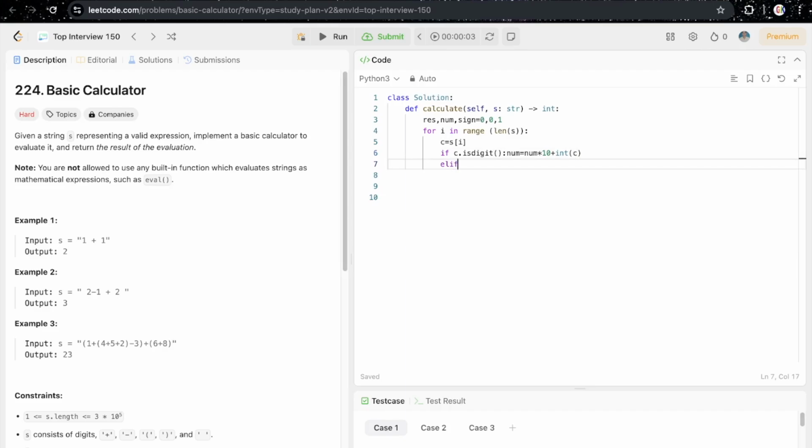Else if c is either plus or minus sign, so c in minus and plus. If c in minus or plus, then what we will do here? We will find out the value of result. Result will be plus num into sign. Whatever value we have calculated before of the num, we will multiply with sign, and we will store inside this result. And we will update the value of sign because the plus or minus sign has come. So for plus we will take 1, and for minus we will take minus 1.